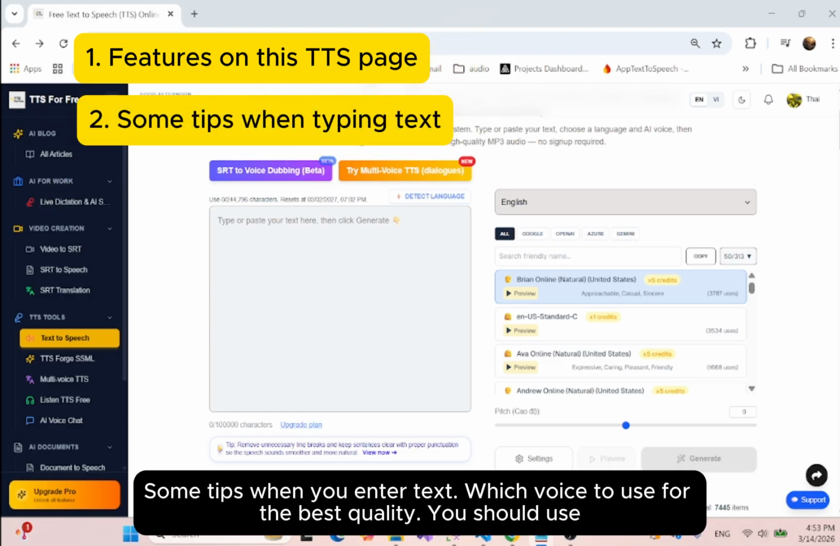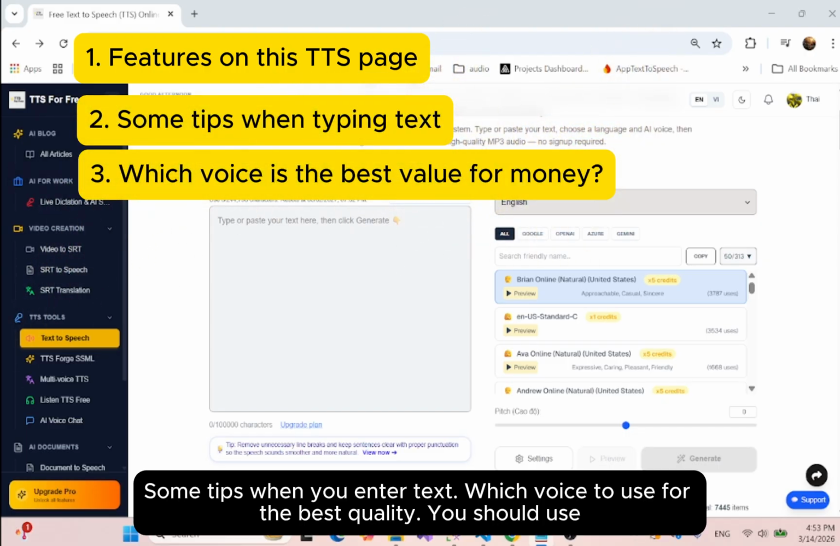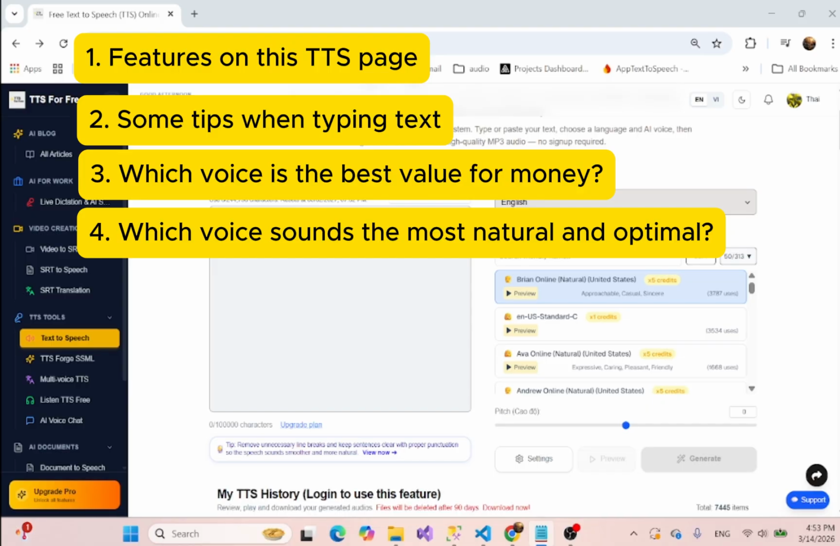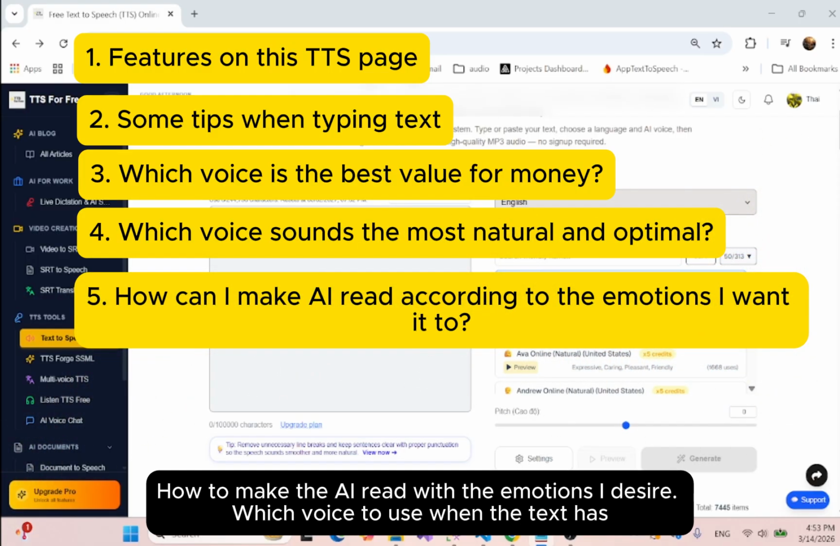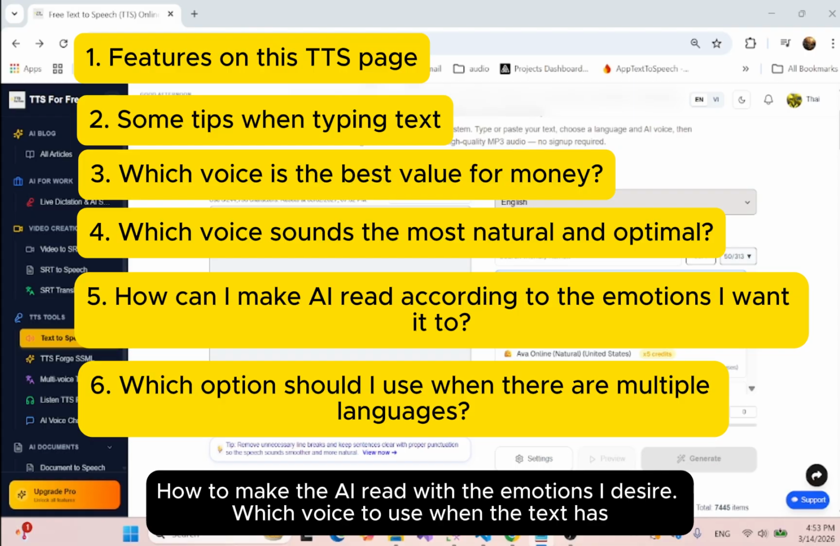Some tips when you enter text. Which voice to use for the best quality. You should use the most natural and optimal voice. How to make the AI read with the emotions I desire. Which voice to use when the text has multiple languages.